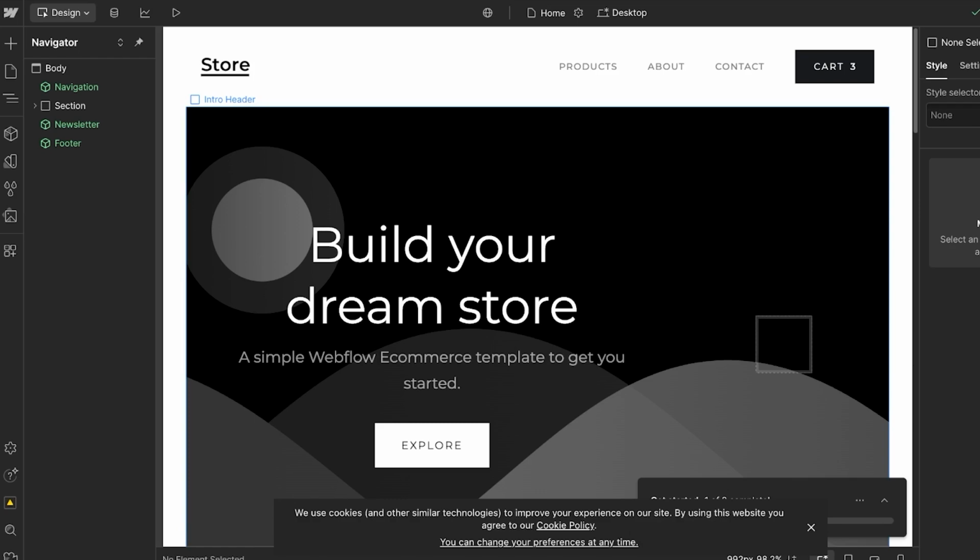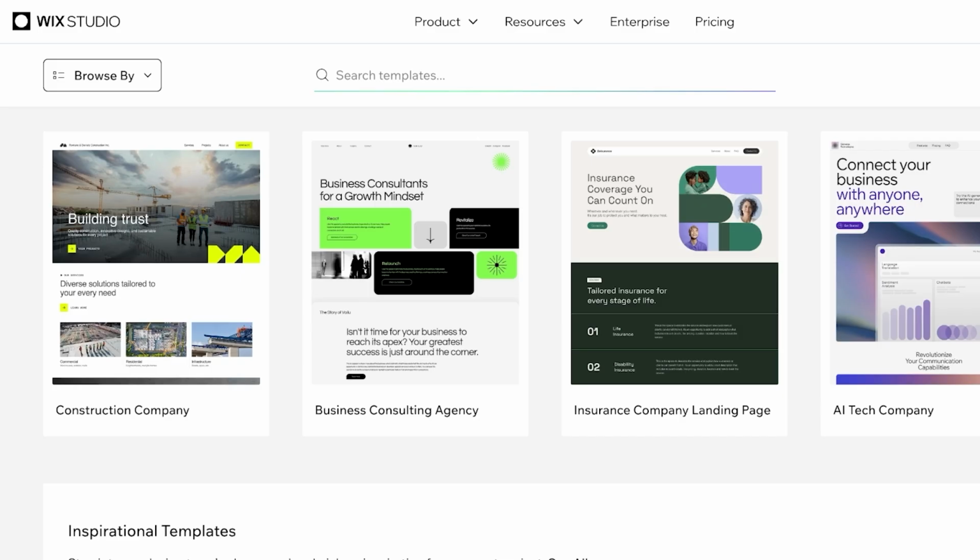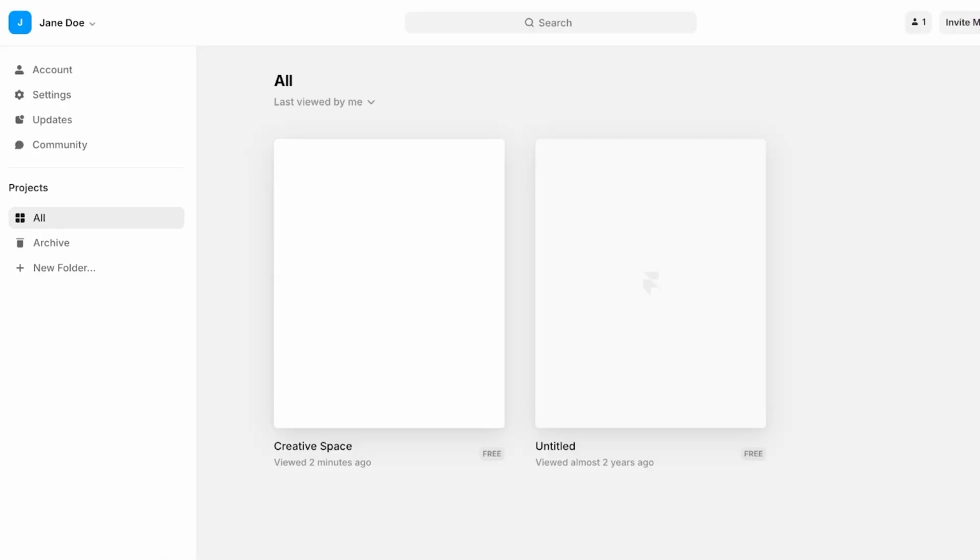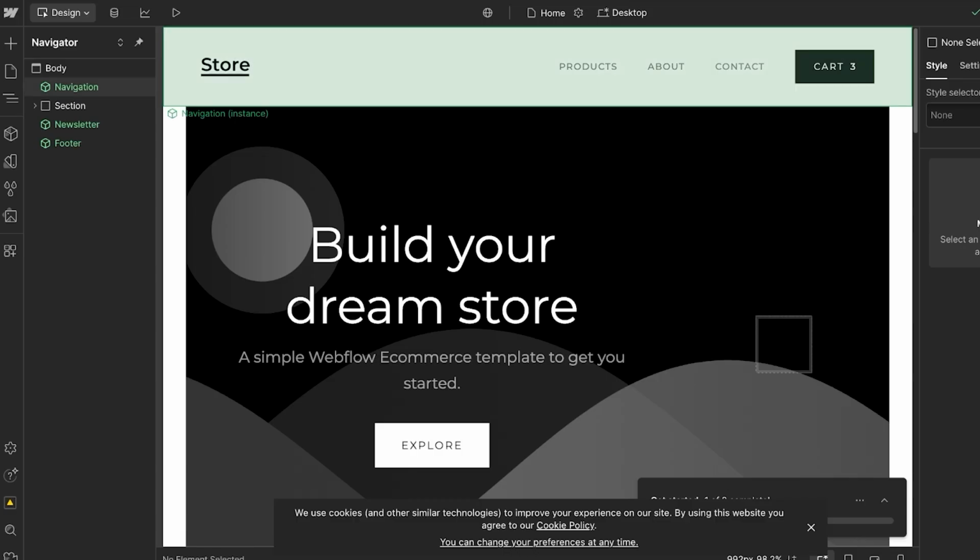And when it comes to collaboration and workflow, Wix Studio and Framer offer real-time collaboration, whereas Webflow allows for team collaboration, but its real-time features are less robust than Wix or Framer.